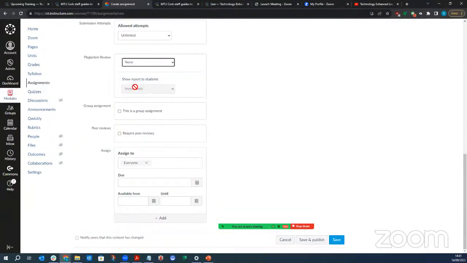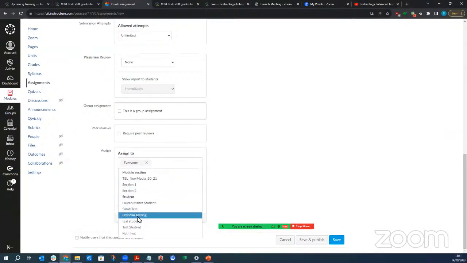Then if I go down, you can skip this stuff, you probably won't need it. But if I go into assign to, you'll generally be assigning it to the whole class. But if you needed to assign maybe a separate assignment to specifically one or two people, you can just click in there and then select their names.